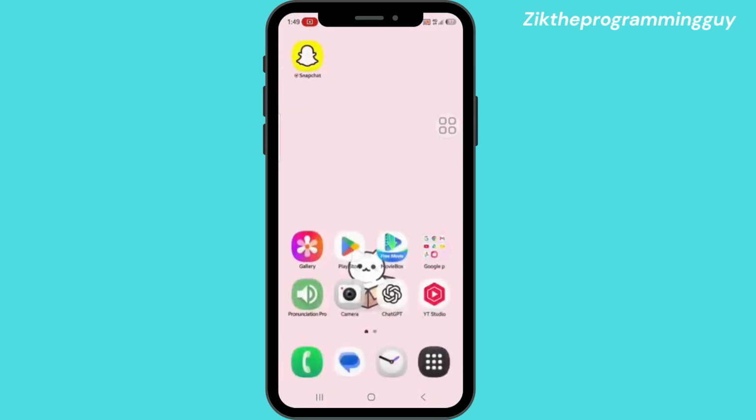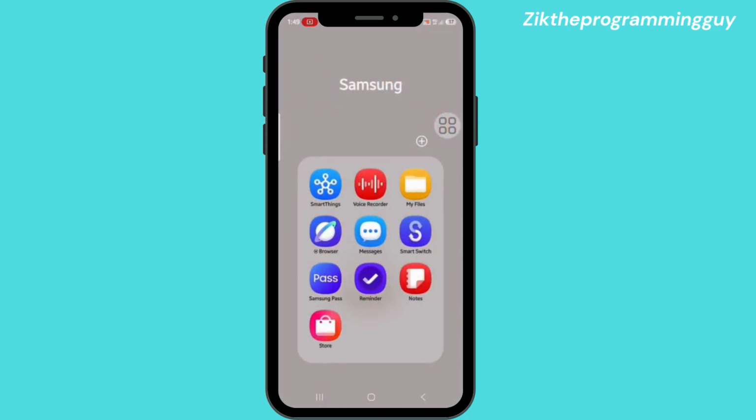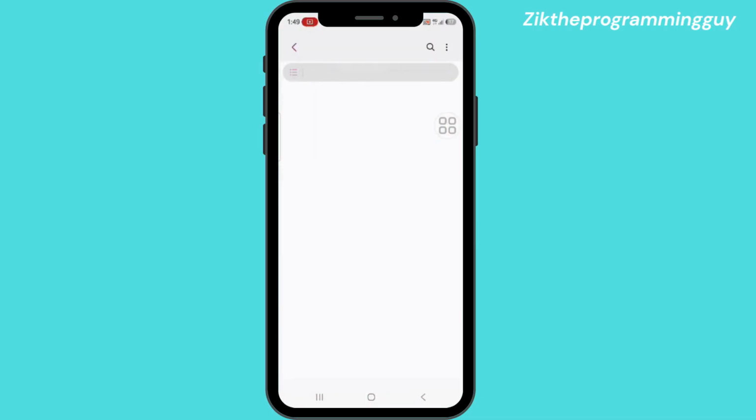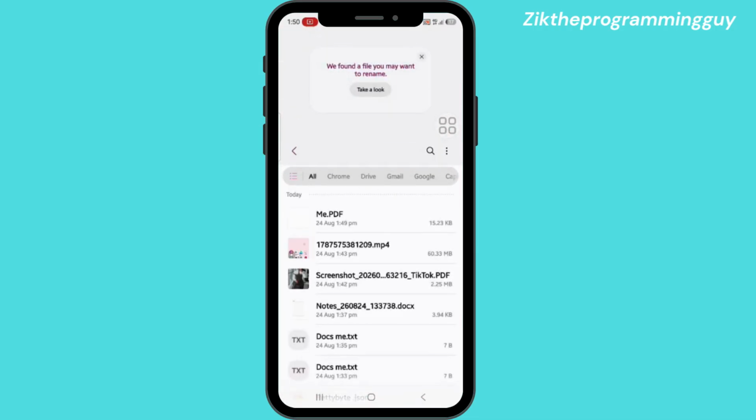You can just pick anywhere you want it to be added. So once you're done, you go to your file manager to actually locate your PDF. Click on recent files, and you're going to see it right here. So this is how to convert your text to PDF.